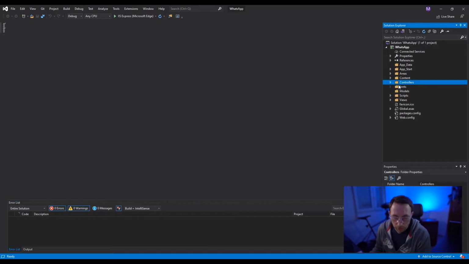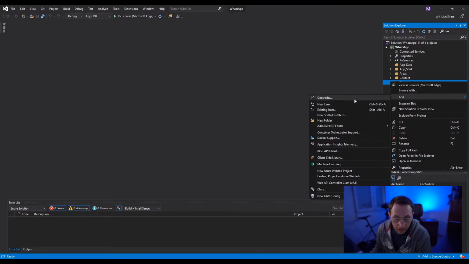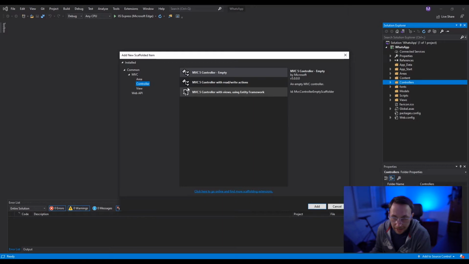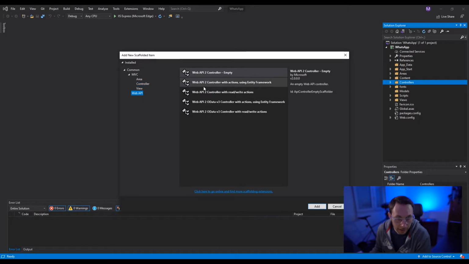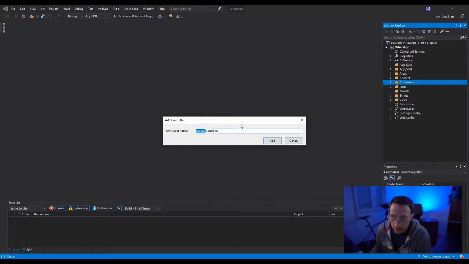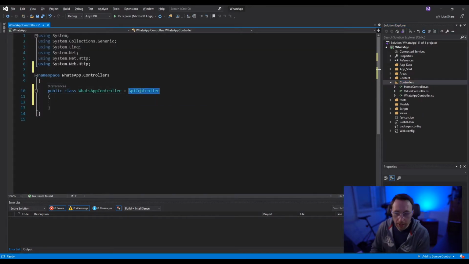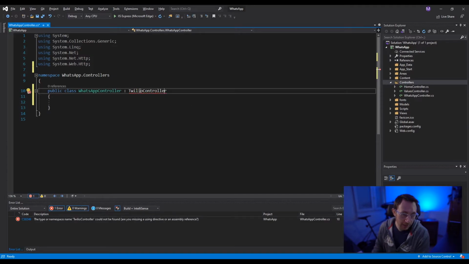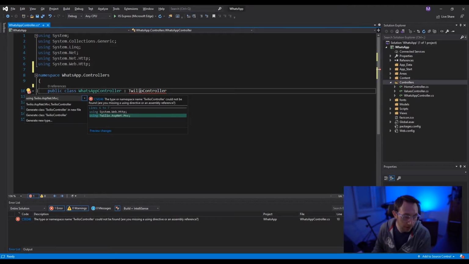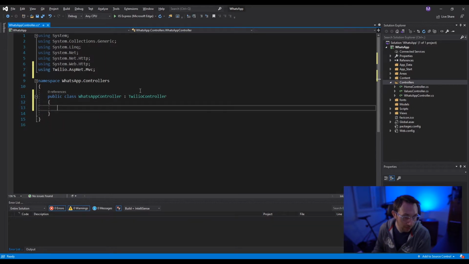Now let's create a WhatsApp controller for our project by right clicking on controllers and choosing Add Controller from the context menu. Then let's choose Web API and Web API 2 controller empty. Then click on OK. Now let's choose the name WhatsApp for our controller and then click on add. Now instead of deriving from API controller, we're going to derive from Twilio controller instead. Now we need to get the namespace included for this, so we can just hit Alt and Enter on our keyboard and we can choose using Twilio ASP.NET MVC, which will add the using statement for us up there.